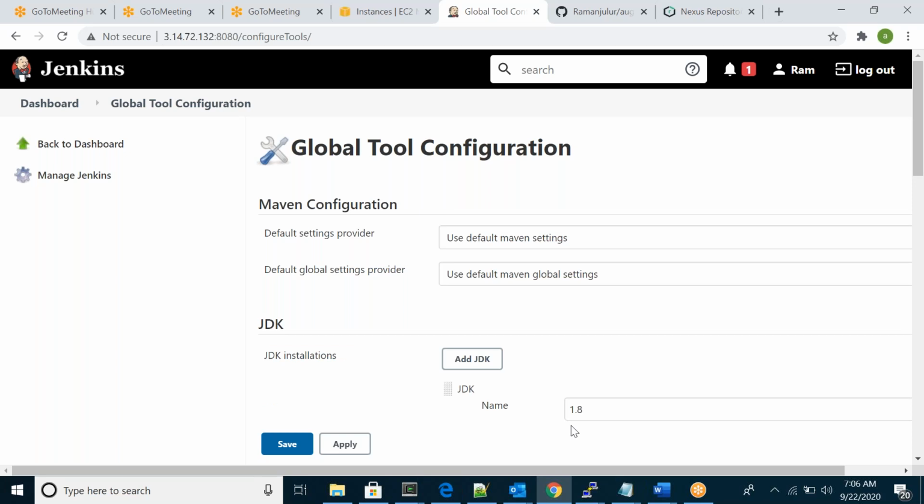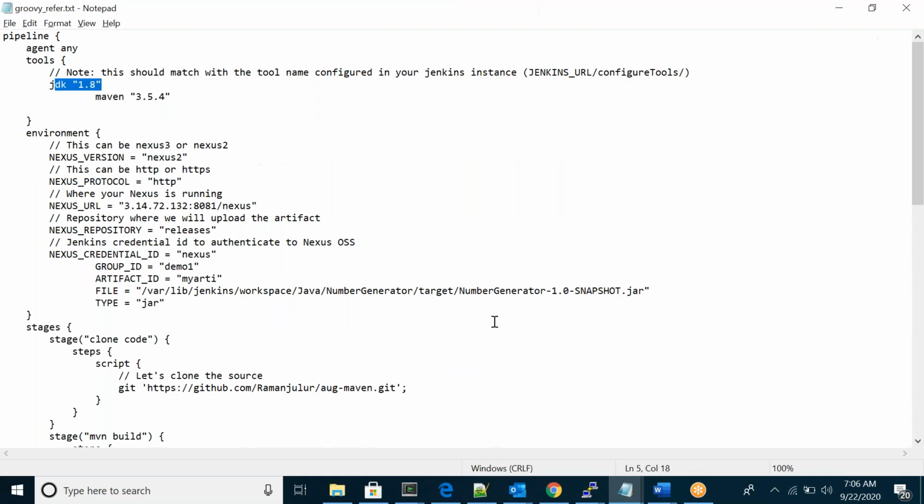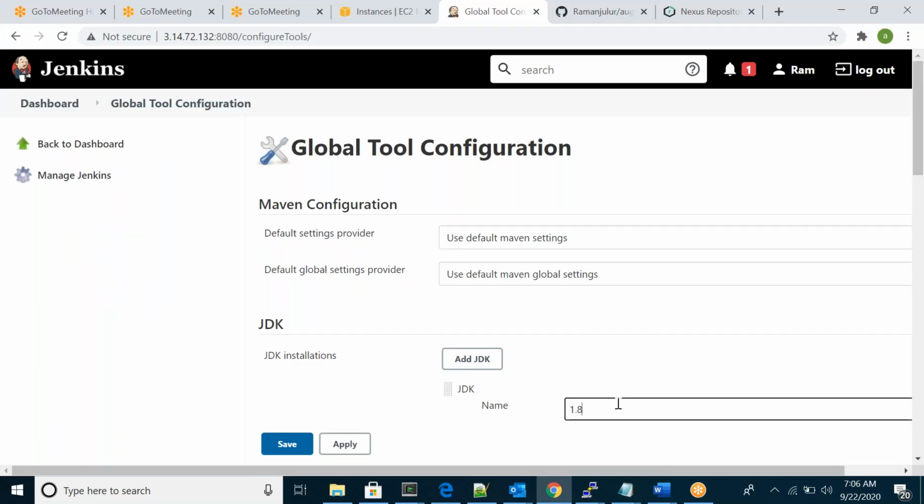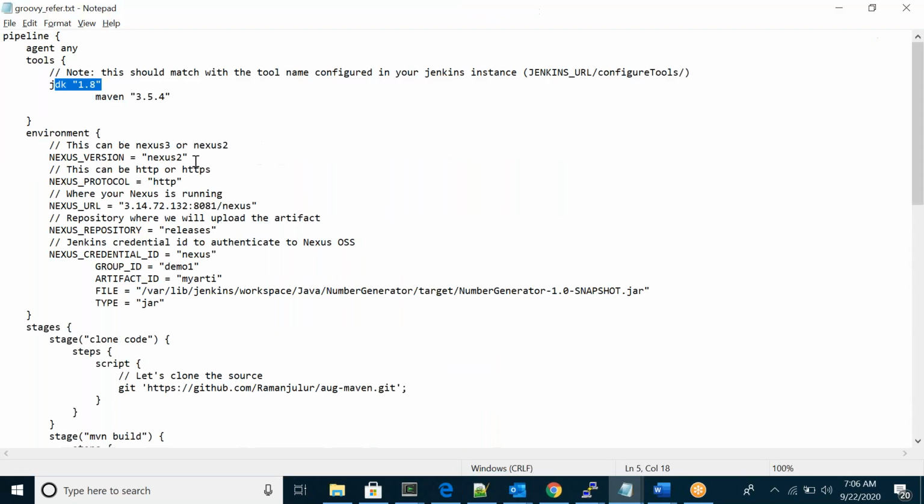For example, if you give something like my Java or Java something, just give whatever you want. So you will name it here. Same thing, just give 1.8 here, and this I gave 1.8. So in tools also I gave 1.8. And here for Maven I gave 3.48.